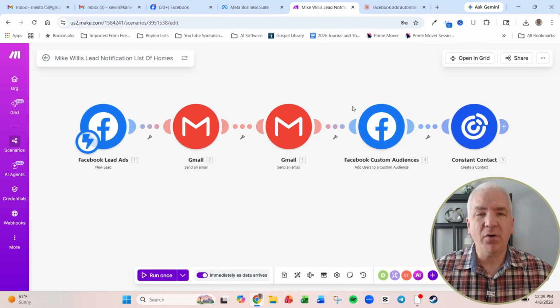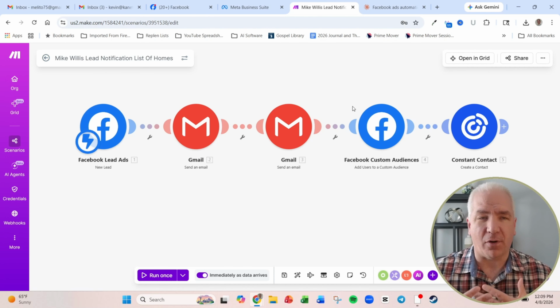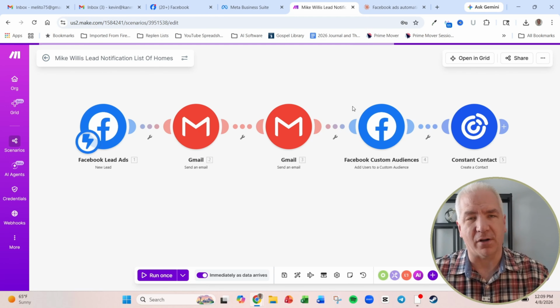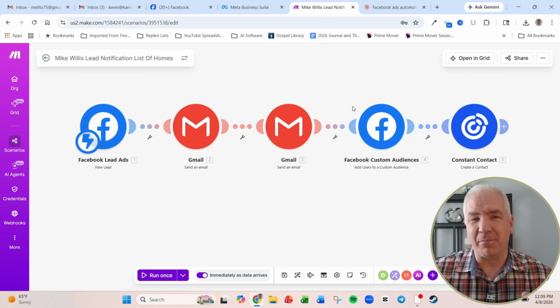Check this out. Okay, so this automation is one that I've built using make.com, and make.com is a great software. Highly recommend going and checking it out. It's where we build a lot of the automations for our business as well as the ones we build for our clients. This specific automation is all about automating the process of what happens once the lead is generated from the ad.